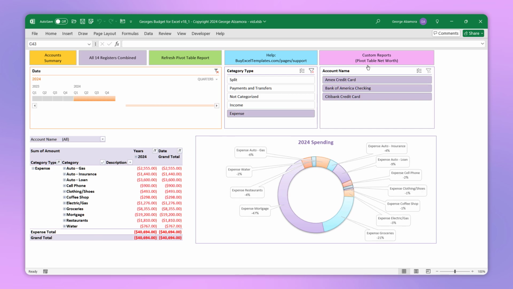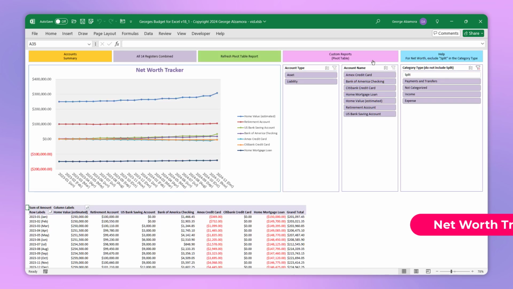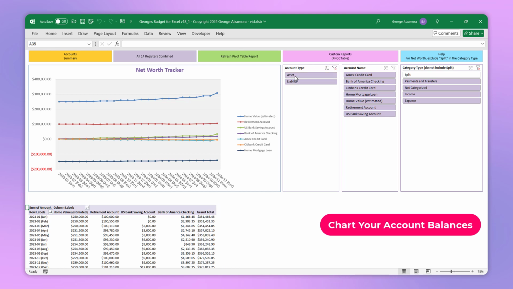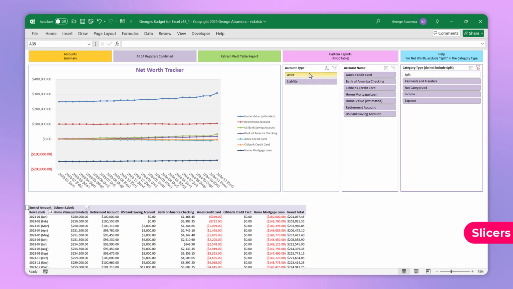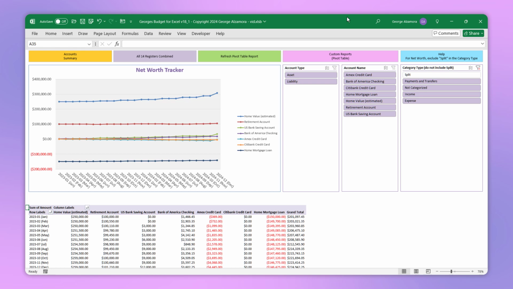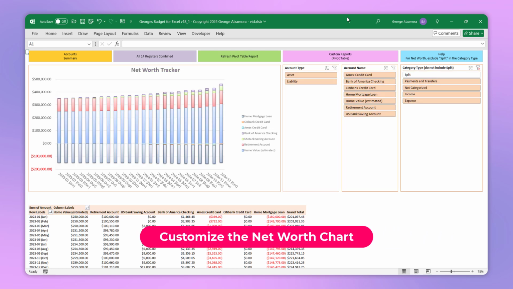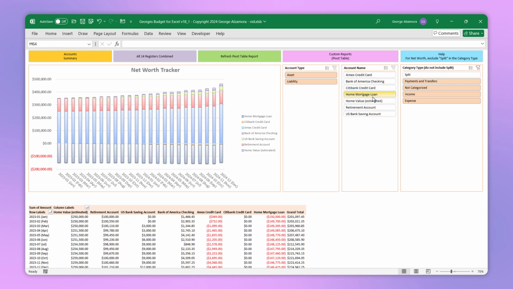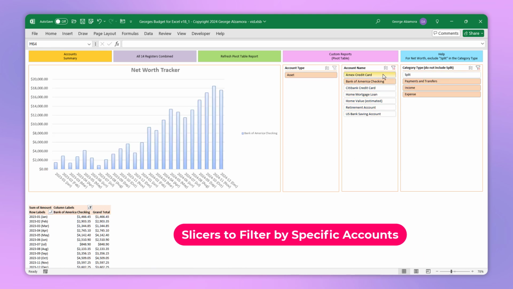Track your net worth and visualize your account balances over time. Use the slicers to focus in on a single account type, such as your assets, or groups of accounts, such as comparing your home value to your home loan. Customize the look of the net worth chart to visualize your data in a whole new way, and easily drill down to specific account types and accounts.